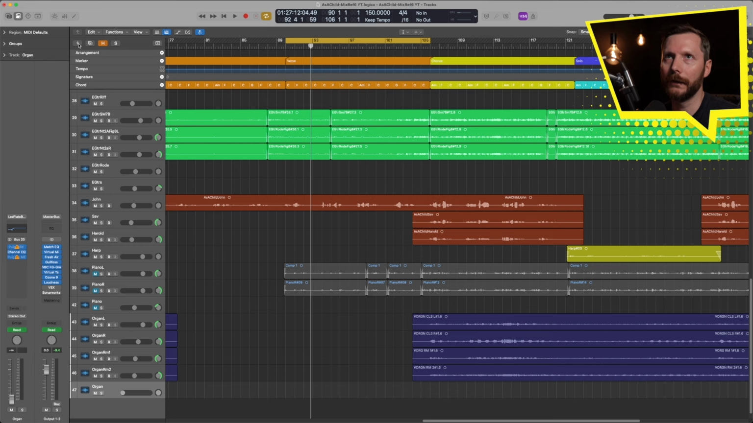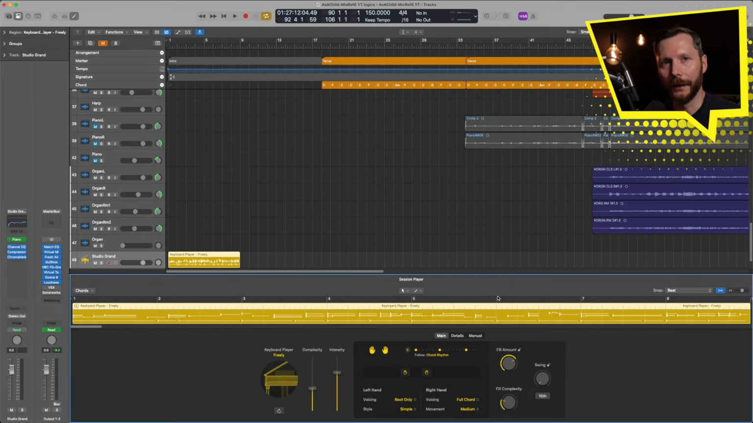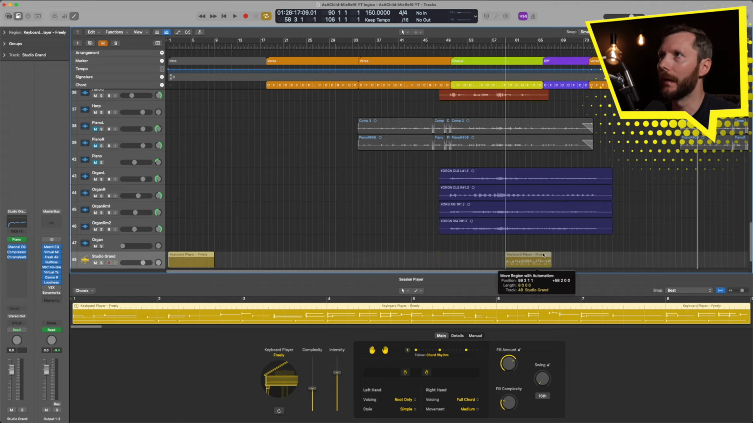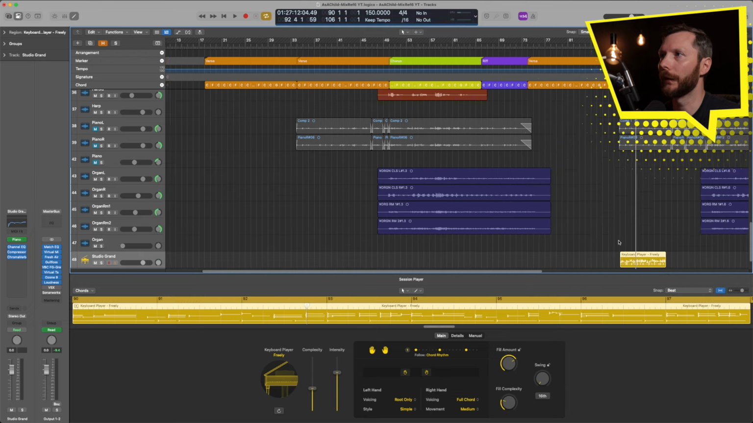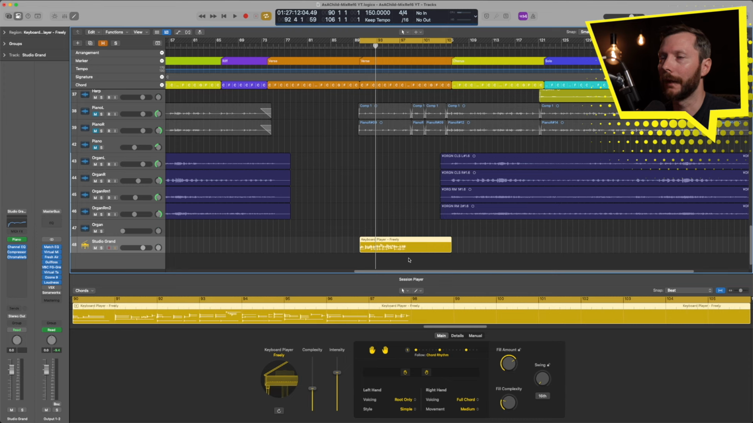So let's go ahead and load the keyboard player in. So we'll just go up here to the plus button. And under session player, we'll select keyboard player. And you'll see that created a region right here. And I'm just going to go ahead and move that to our second verse over here, and we'll start working from there. So one of the first things we can do is resize this. So I want it to cover my entire verse here. So if I just click and drag from the bottom, I can resize that, and you'll see the notes will just repopulate depending on the size of the region.